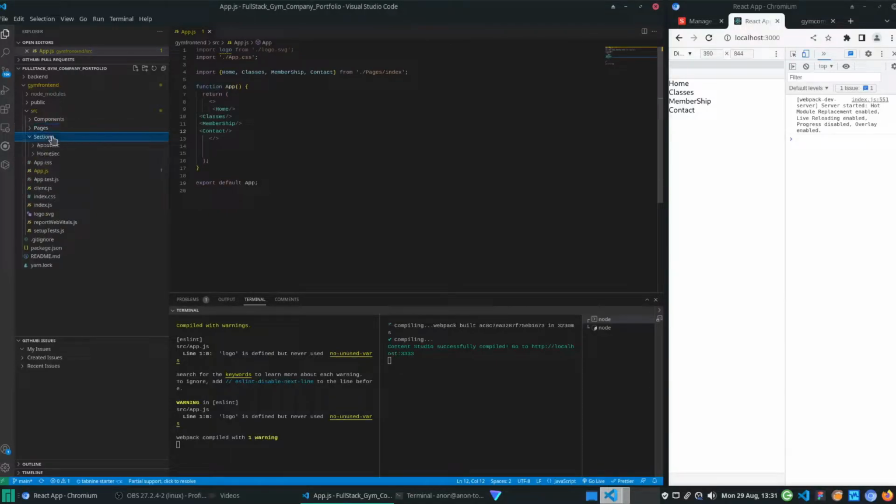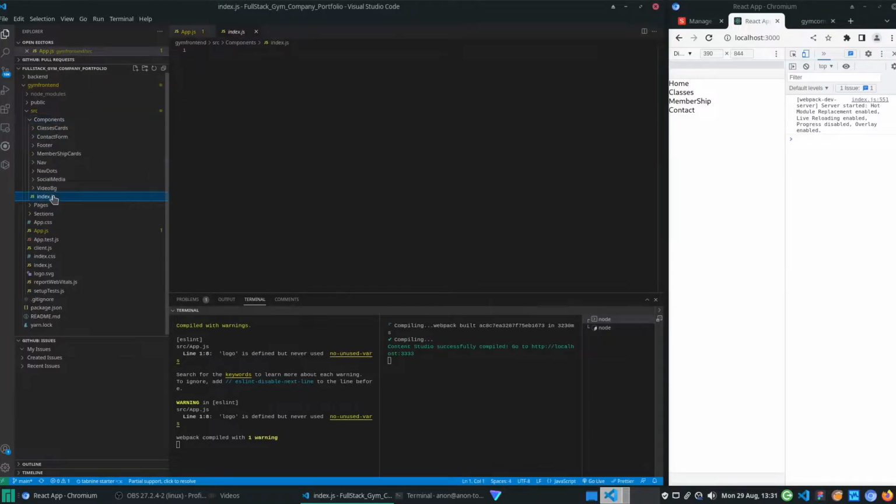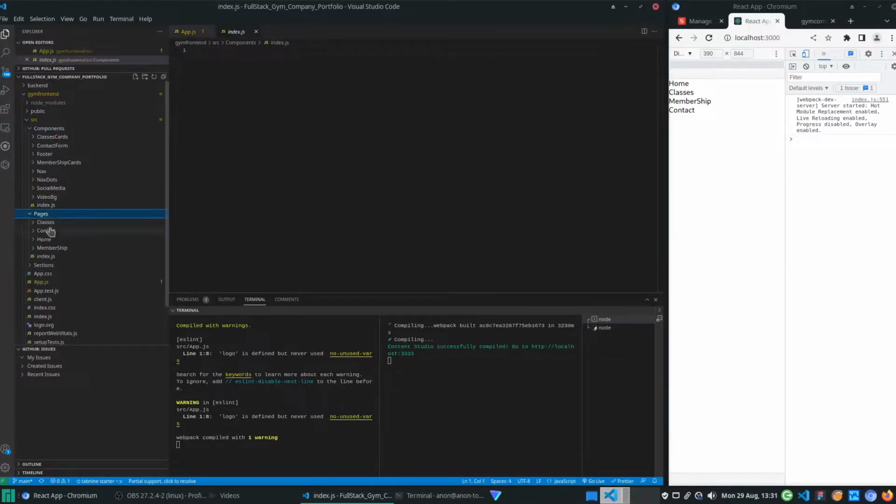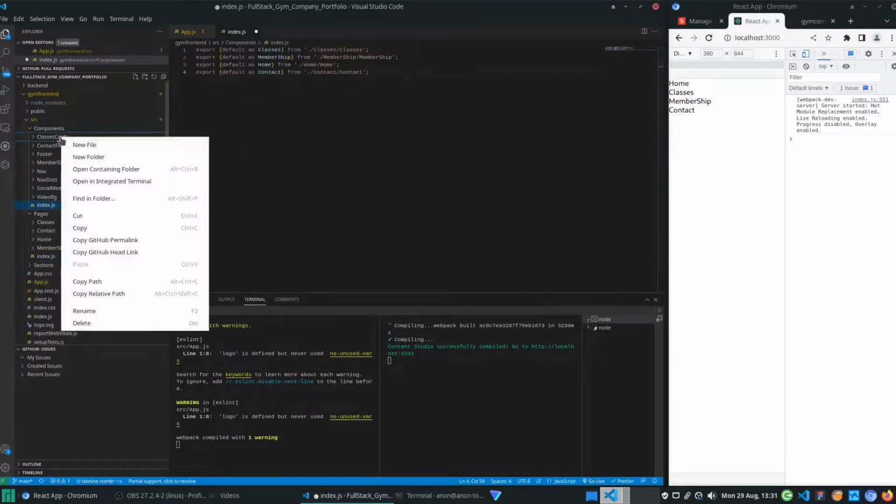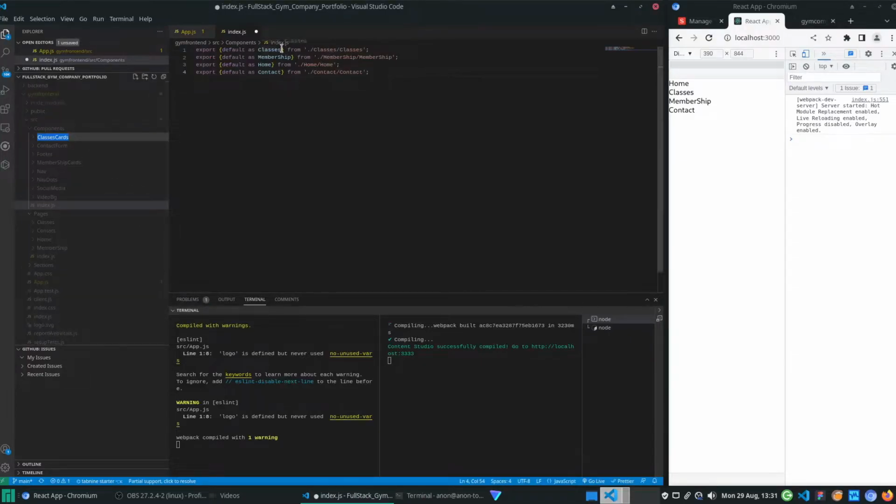Let's continue, right? So we have the sections, we have the components. So I'm not going to do that all over again. I just did it in the pages, but for you guys, I'm going to do it because I just want to make sure everything is correct. So we're just going to export everything from here as well. Classes cards.